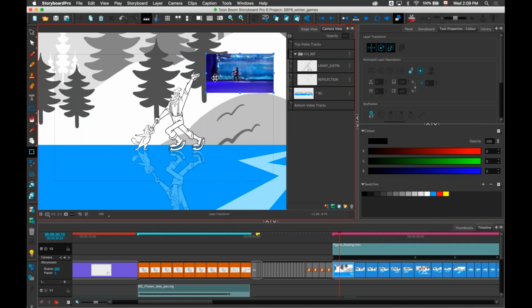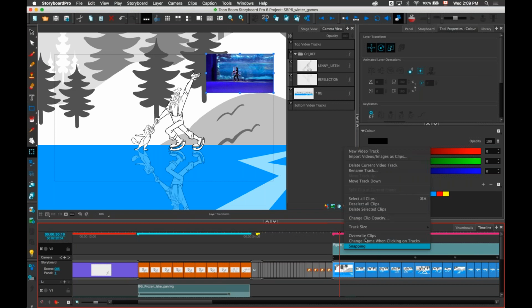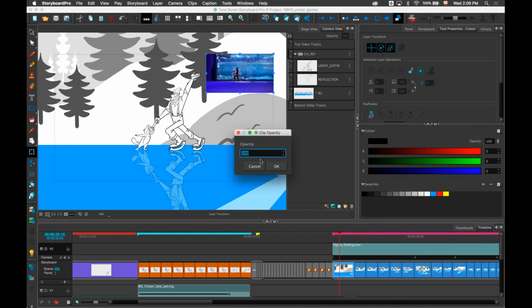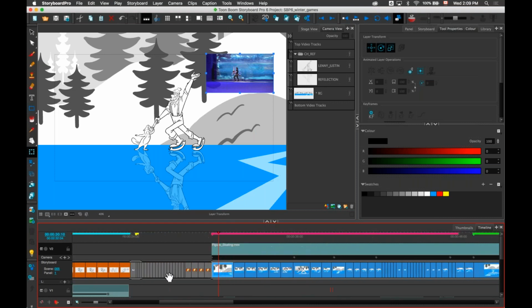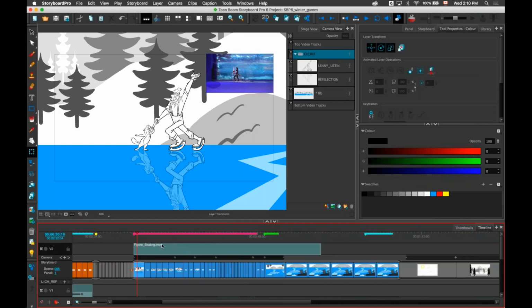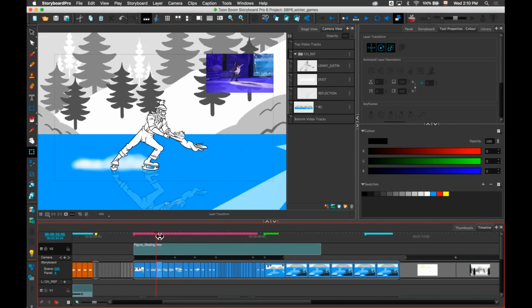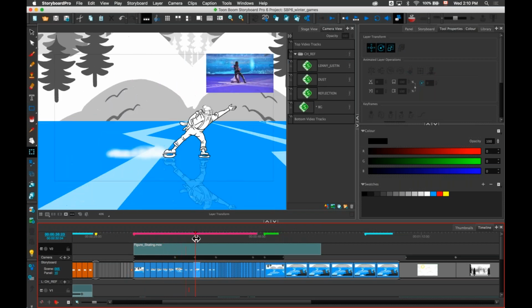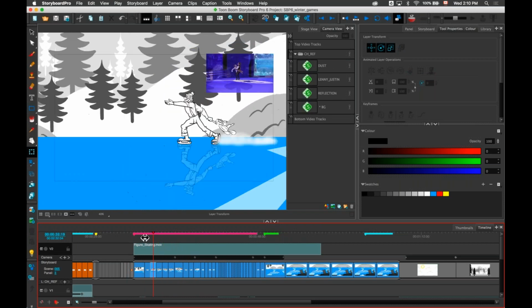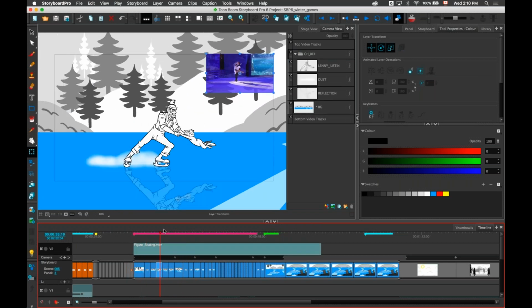I don't want to hide everything. Move it to the top right corner. I can also change the opacity. So I right-click the clip in my timeline, change clip opacity, and lower this a little bit so I can see through the clip a little bit. Now if I go to my timeline and scroll through, you can see I'm able to see my figure skaters skating and use those as a reference for timing the action that's happening inside the storyboard.